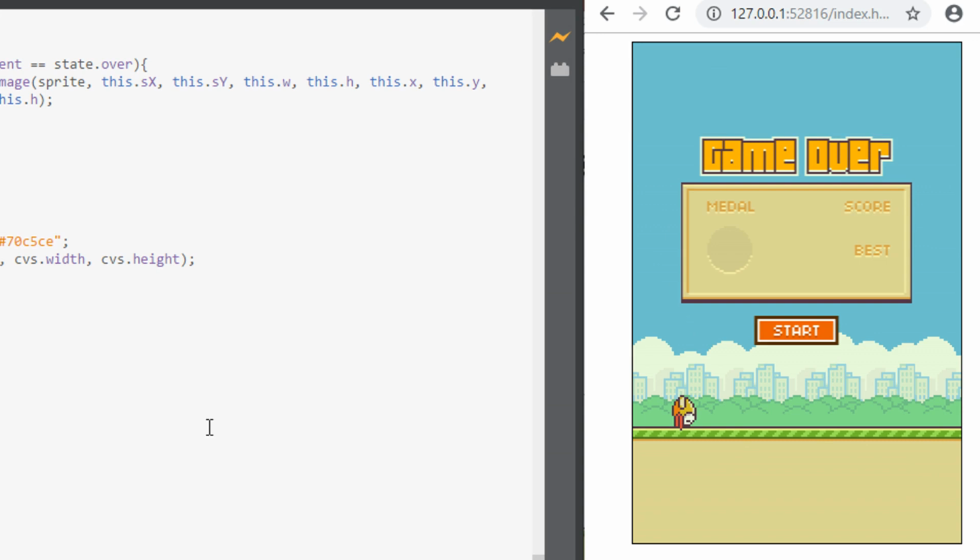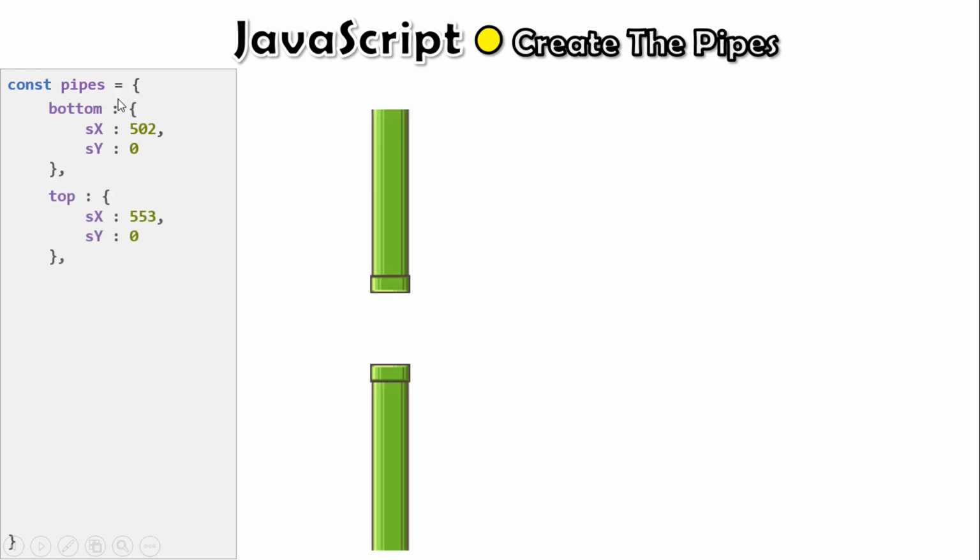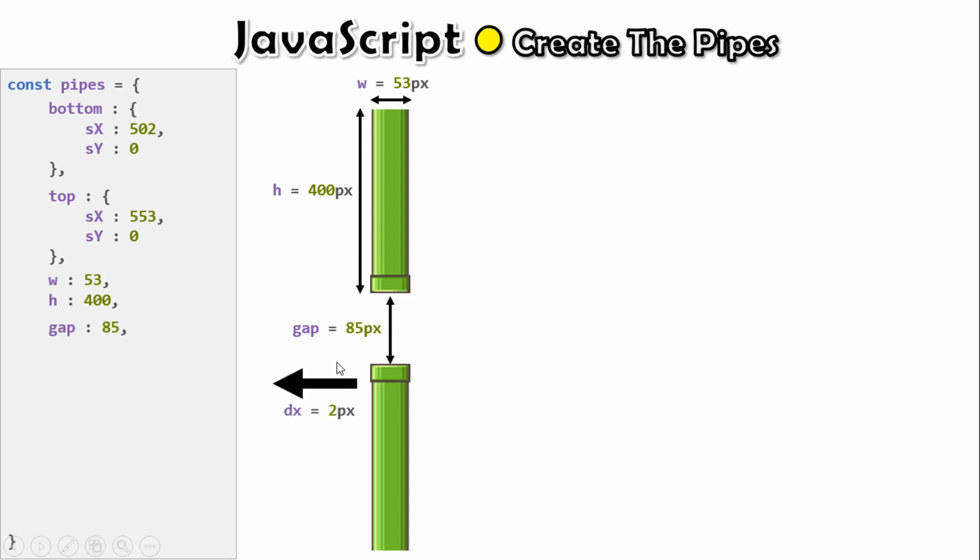Now let's get back again to the logic part. So what's missing from our game are the pipes. And like for all the other objects, we will create one for the pipes. Here we have two pipes, the bottom pipe and the top one. This is the source X and Y position for the bottom one, and this is the source X and Y position for the top one. Then both pipes have the same width and the same height. We have here a gap, which is 85 pixels, and then the pipes will go to the left by 2 pixels, which means we need a delta X property here, like the foreground. Also, we have an update method and a draw method.